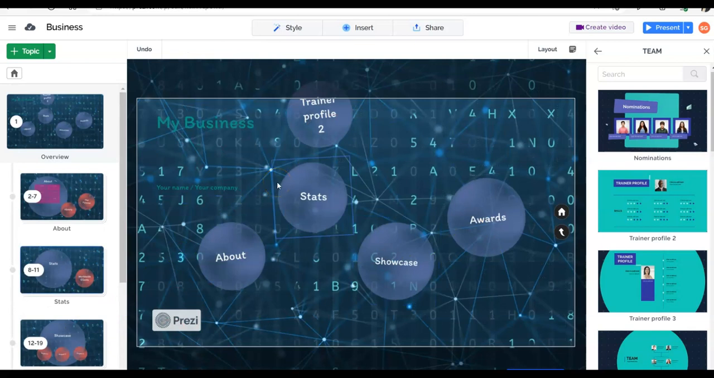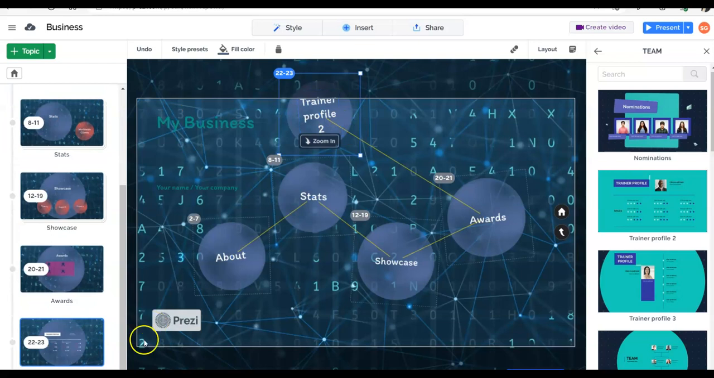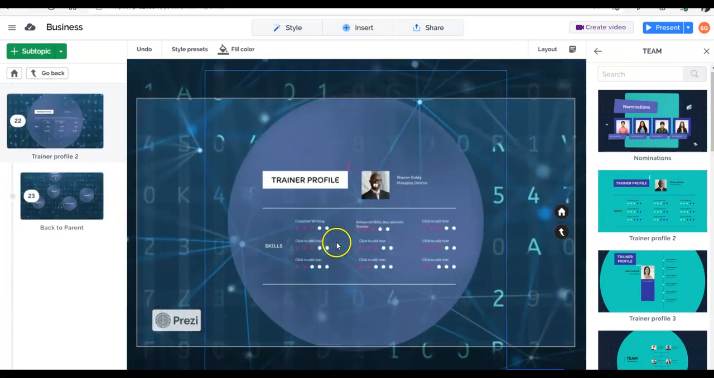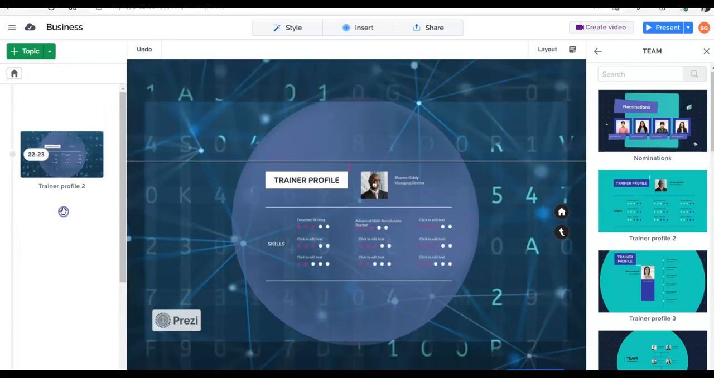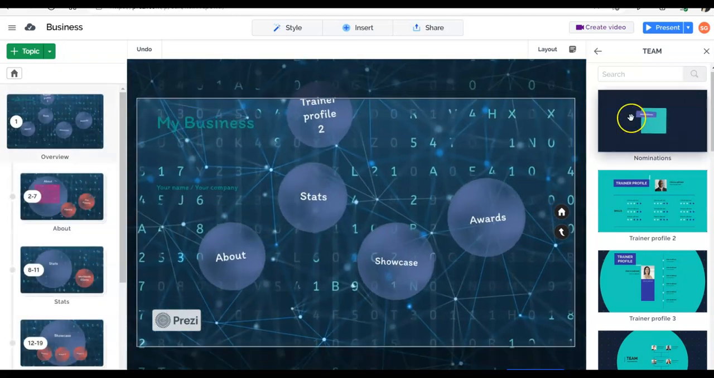Okay, so I've just populated some elements of this just so you can see quickly. If I went to the trainer profile, I've just added a little bit of information. I've put creative writing and advanced skills baccalaureate teacher, just so you can see the type of things that can go in there. And there is a button here that takes you back to the parent page when you're actually building this profile. So the layout of the profile is entirely up to you.